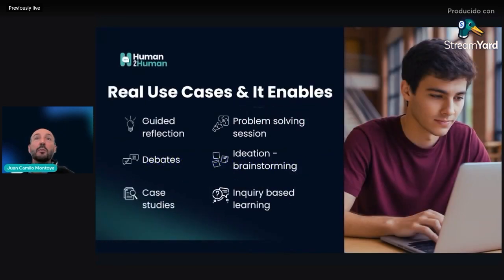As you can imagine, it's a general purpose tool, so you can enable a wide range of learning experiences, even one-on-one interactions between the student and the AI. But of course, the main focus is on group learning experiences. This is a key differentiator. So you can imagine use cases like guided group reflections, problem-solving sessions, debates, or any kind of role-playing exercise, brainstorming, analysis of case studies in groups, inquiry-based sessions, and many, many others. Anything that is conversational in form and that has a structure can be modeled within the tool.